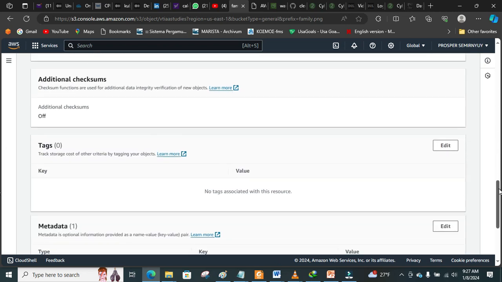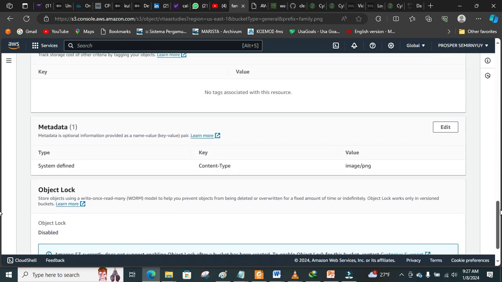Right down, you will see metadata. This is your metadata. This metadata is what is going to give more meaning to your bucket. We have system defined, key and value. The metadata that is by default is the system defined metadata. The system default metadata is naming the object as AWS has warranted you to name the object.